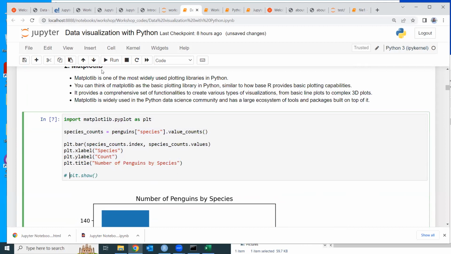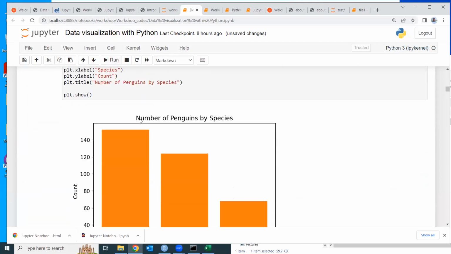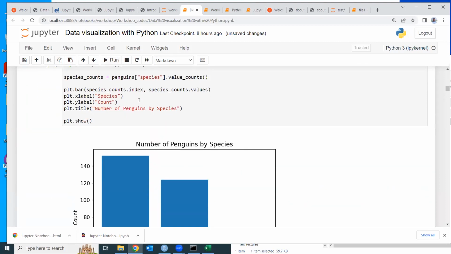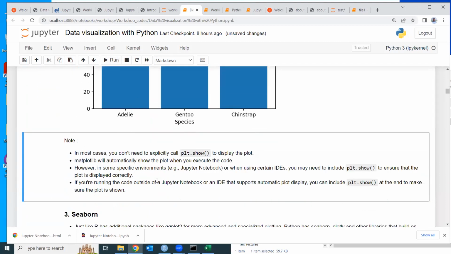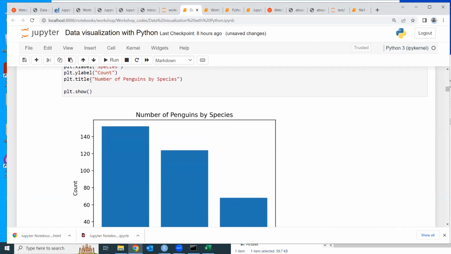For example, let me comment this one out. If I run it, it will create the plot, but you cannot see it. In order to see the final output, you give this last line. Now it gives me this. If you're running the code outside Jupyter Notebook, some IDEs show it automatically, but inside Jupyter Notebook you have to have that in order to see the final output. Since we are working with Jupyter Notebook, targeting reproducibility of the research, I have to use this one.